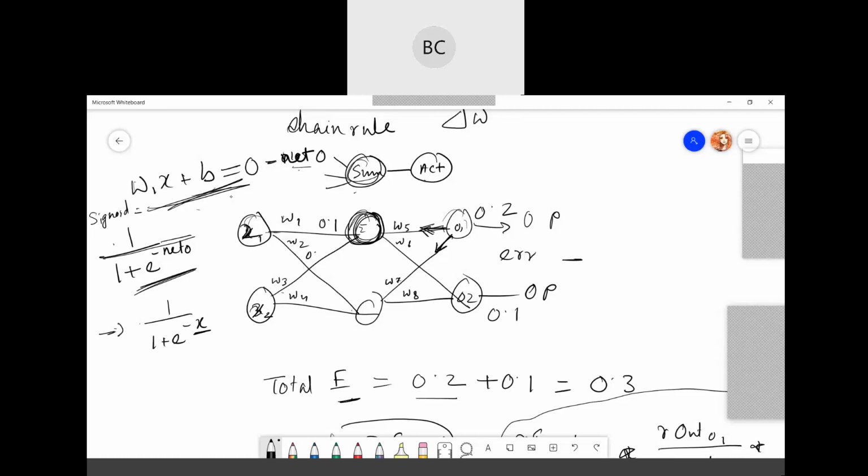There will be a bias too. There will be a bias weight associated with the hidden layer as well as the output layer. Most of the time the bias value is 1, but there might be some weight value associated here too. Whatever it is, it is the same thing, net output.